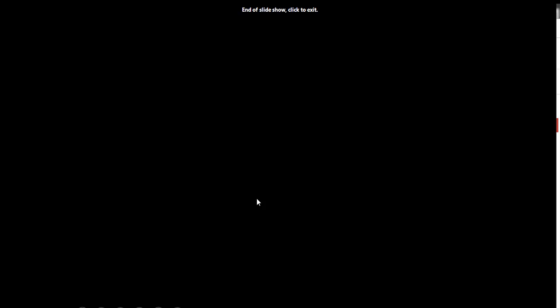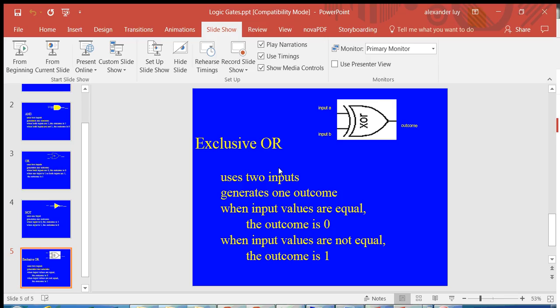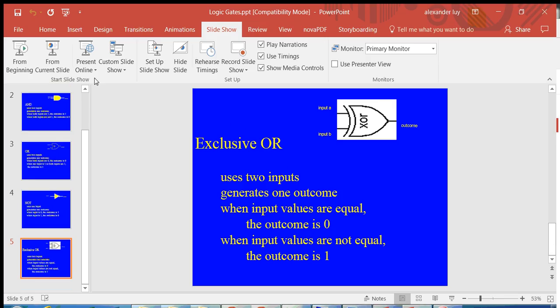And that's it for the logic gates lecture. I'm sorry, I did mention that the NOT gate was the last one, but it's not. The exclusive OR was the last gate that I was going to go over. Once you know these and you're able to write a truth table, all these become very, very easy.